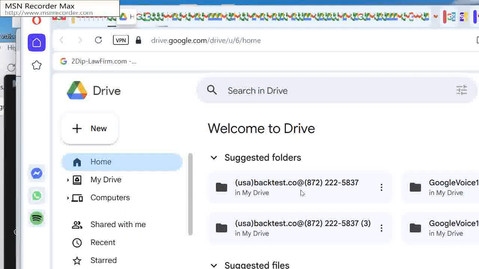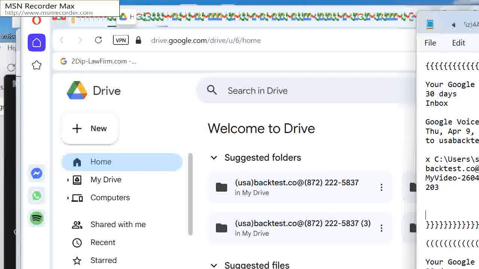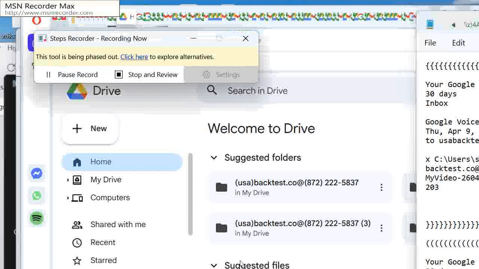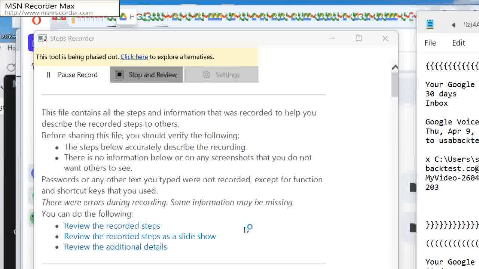And then I'm going to upload it to the Google Drive. I'm going to select Drive. Scroll down to find the icon for Drive. Select Drive. A plus sign to plus new. Select plus new folder upload.